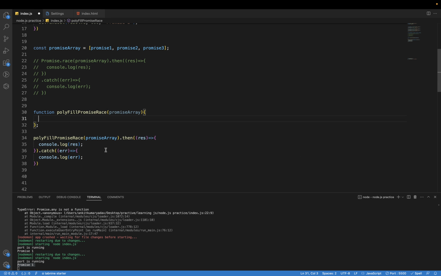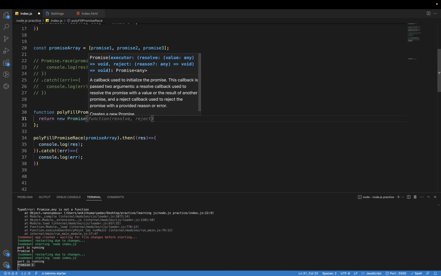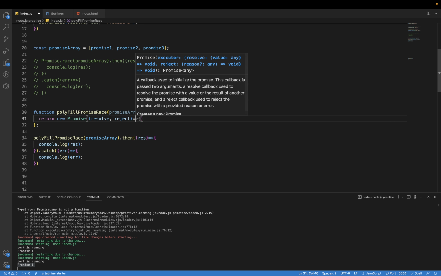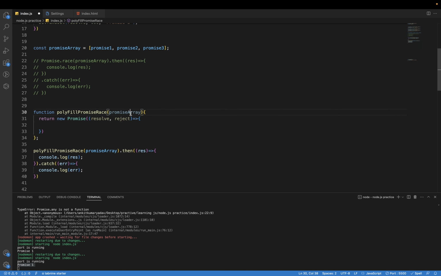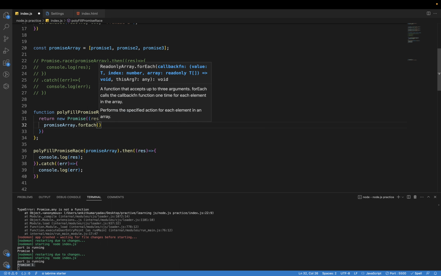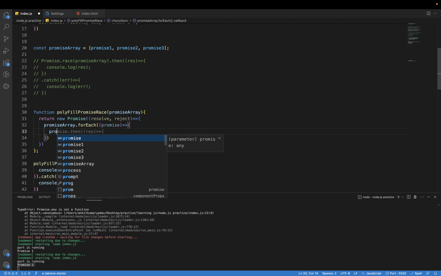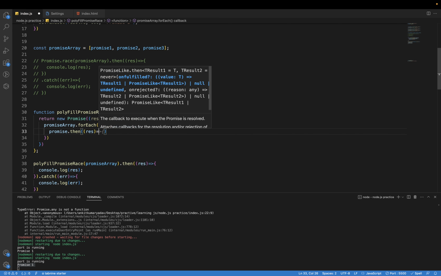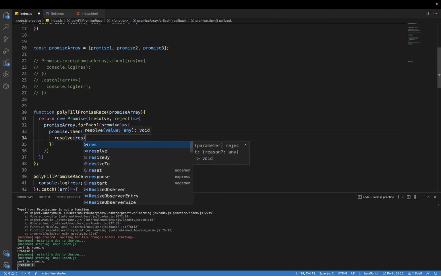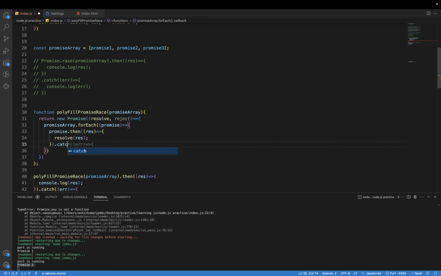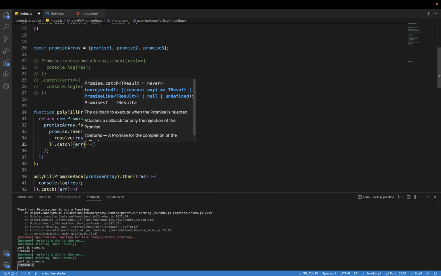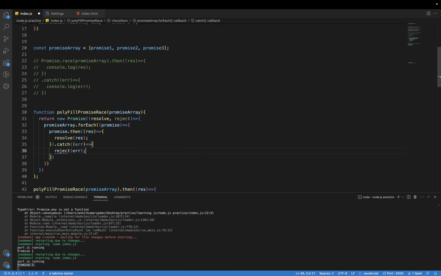So inside this, what we have to do is return a new promise, right? So I'm returning a promise here with resolve and reject. So let us iterate this promise array so that we can go through all the promises, right? So for iterating I'm using the forEach method and taking the name as promise, and promise.then resolves this result, otherwise catch. Okay, otherwise just reject this error, right?